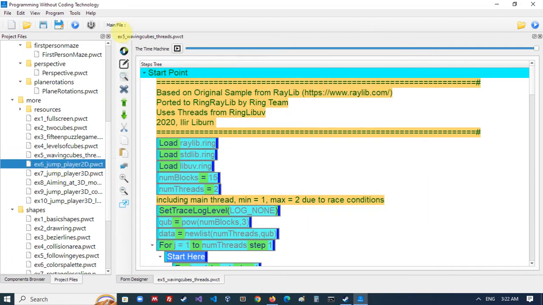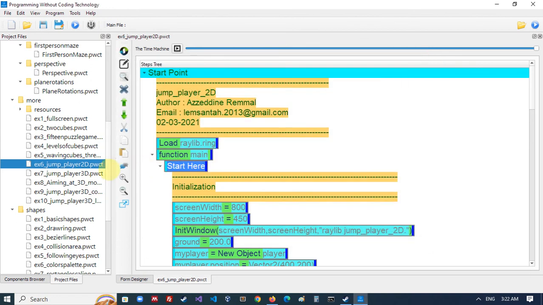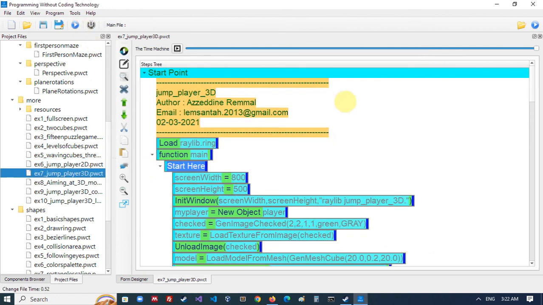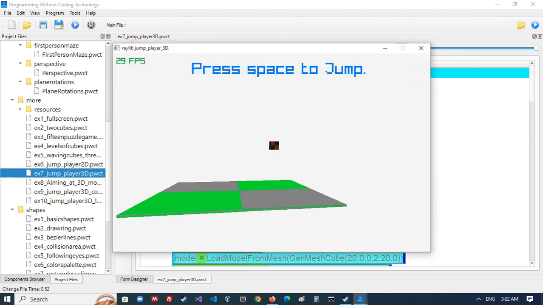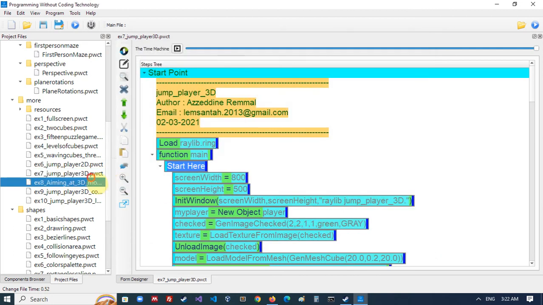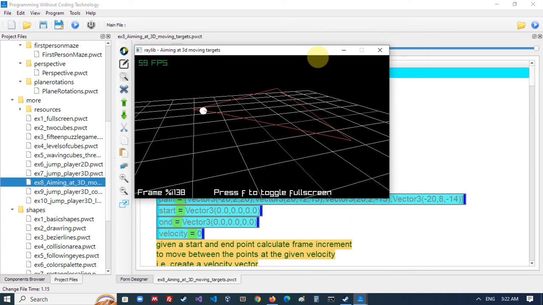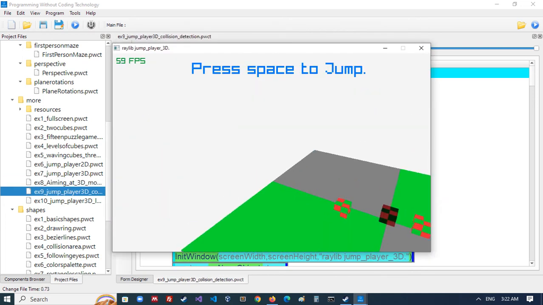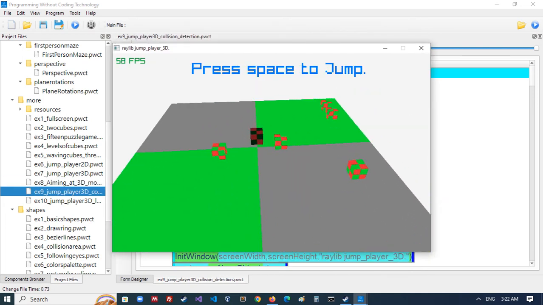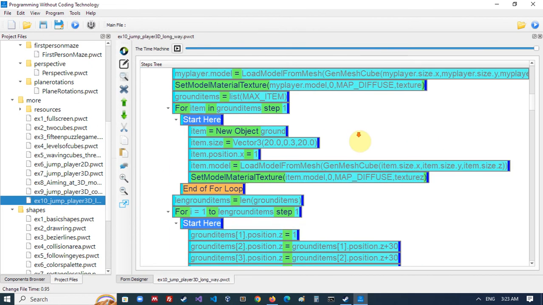And we have a sample to jump. And this one in 3D looks nice. Okay. An animation. It can jump, it can move like this. Okay. And this one too.